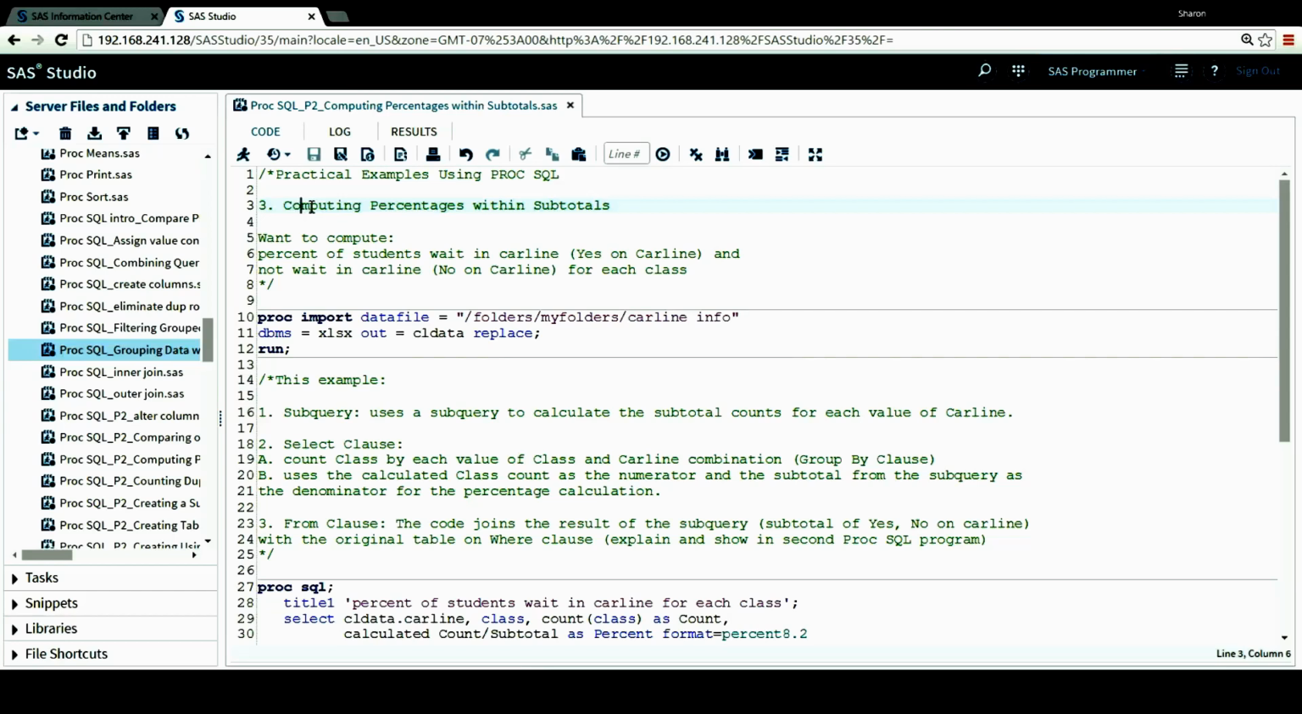In this tutorial, we'll continue on the third example for this session, practical examples using Proc SQL. This third example is about how to compute percentages within subtotals. In this example, I want to compute the percent of students waiting in car line, which is yes on car line, and not waiting in car line, which is no on car line, for each class.